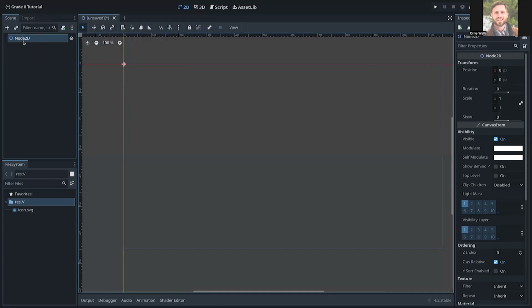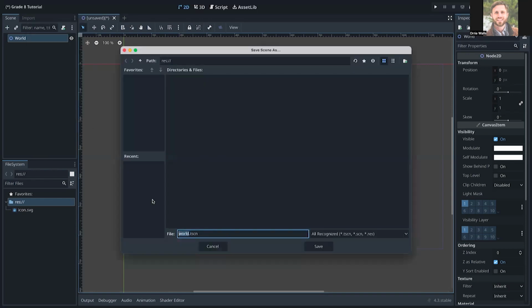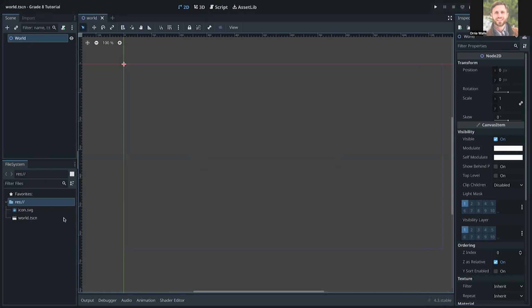Okay, with the 2D node, we're going to rename this world. Now, when we save our scenes, that saved data will be saved in our file system. All right, we can go scene, save scene to save, or you'll see the hotkey, which is Command S, or if you're using a Windows computer, Control S. All right, we're just going to save the scene. You'll notice it's named the first object, which is what we want, and we'll hit save. And here we go. We have our world scene.